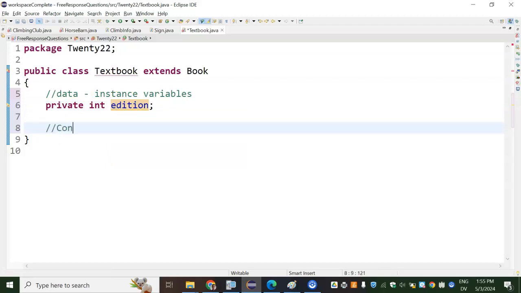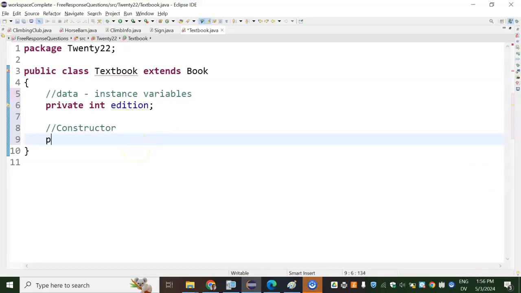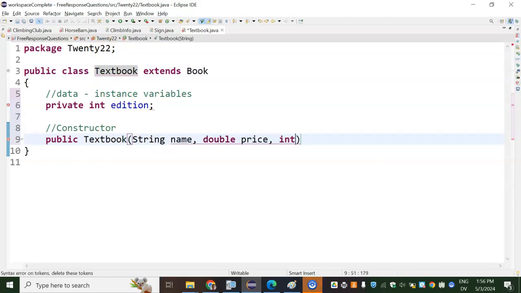Okay, so next up, I would make my constructor. A good way to do this is just to look at how it is called. When it's created, it goes new, and then it takes in a string representing the name, the price, which is a double, and then the addition. So I'm going to make my header do exactly that: string, double, int. I'm going to do public Textbook. You have to do public, and then this Textbook has to match the name of the class. And then my inputs are a string, which is the name, a double, which is the price, and an int, which is the addition.